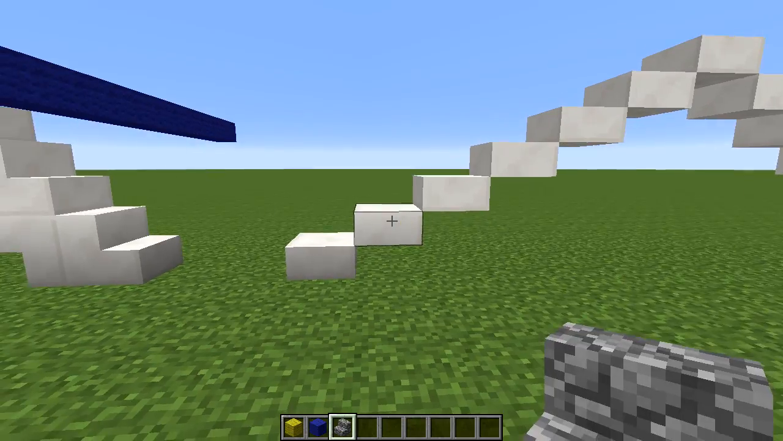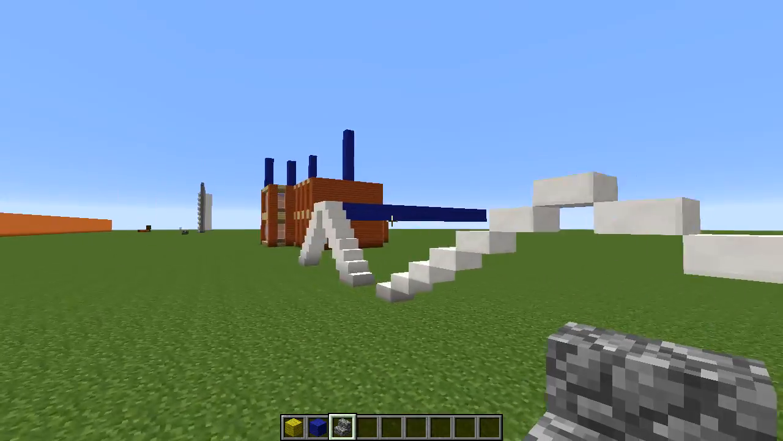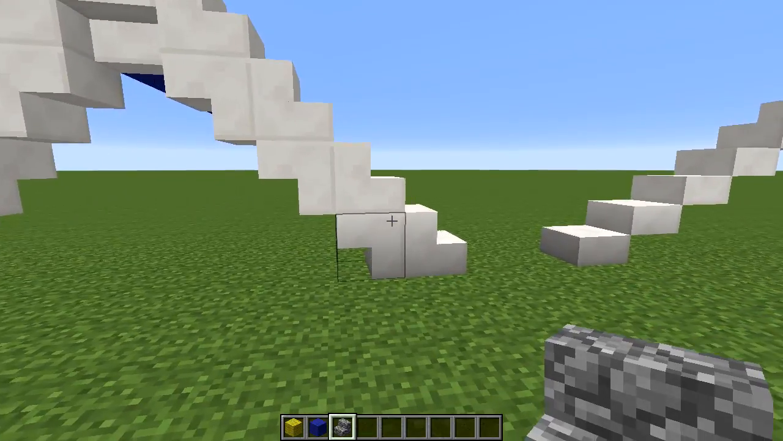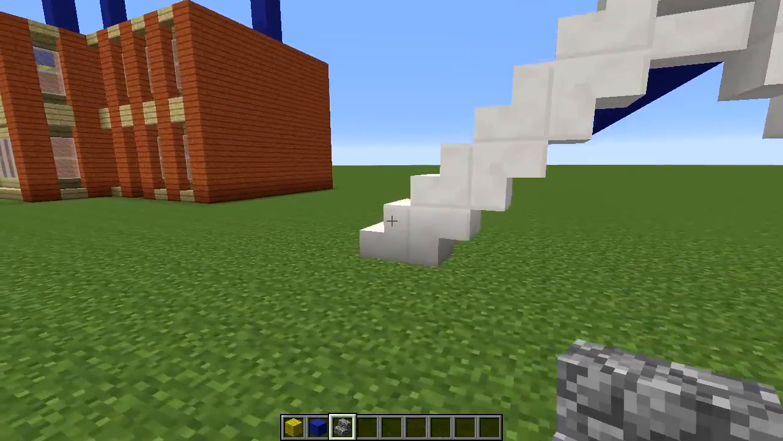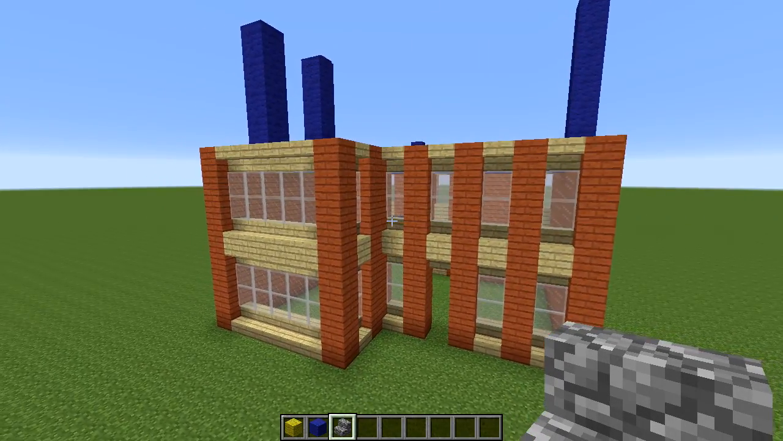There are other possibilities to use slabs and actual blocks themselves in the roof, but like I said, we're just going to stick with something nice and simple, and the stairs really give us a nice ability to show off an angled roof.